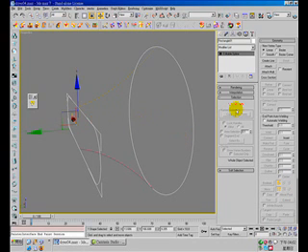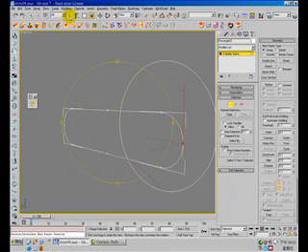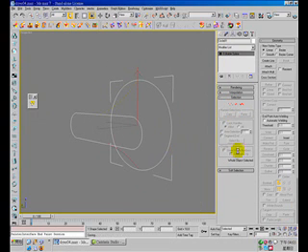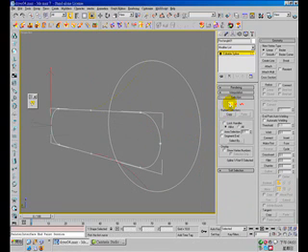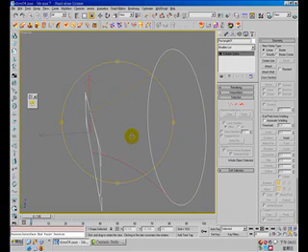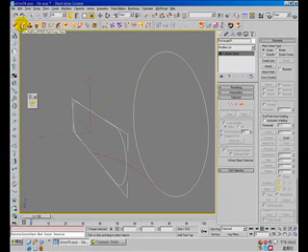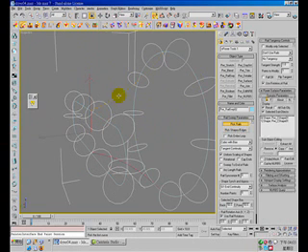So make sure that the start point, the first point of each shape, is at the same direction. For this circle, the start point is here, and for this rectangle-like shape, start point is here. So make sure they are aligned well before creation.